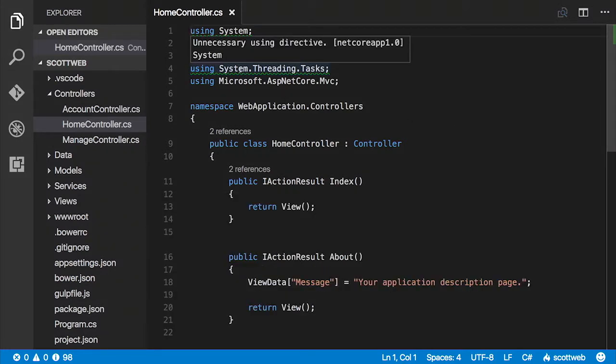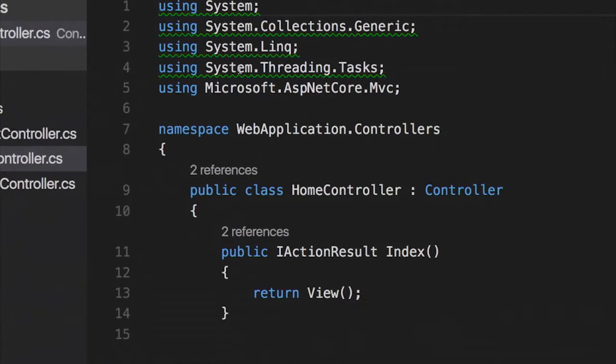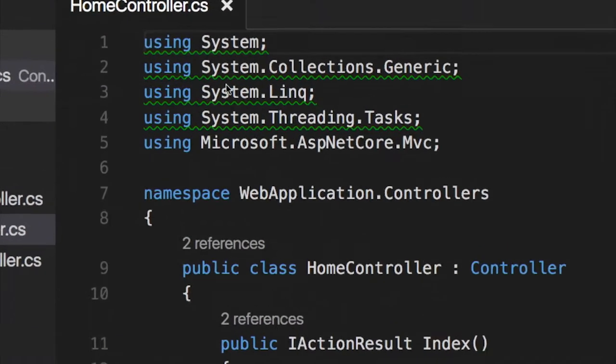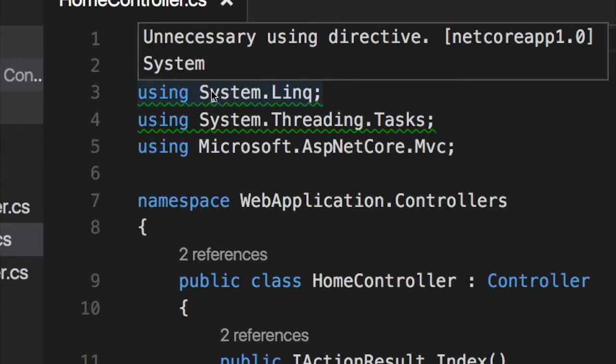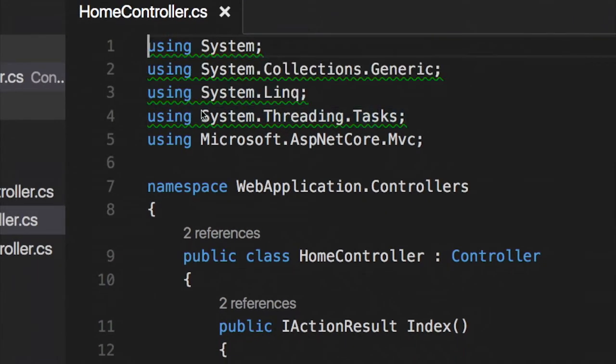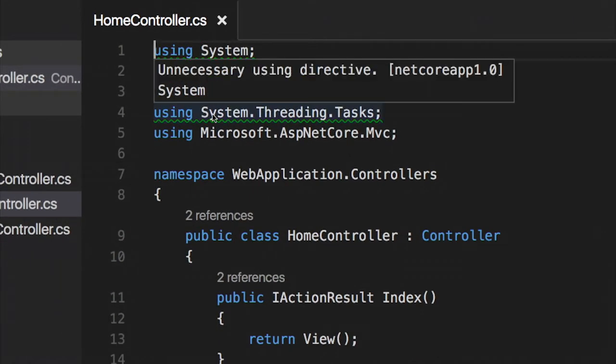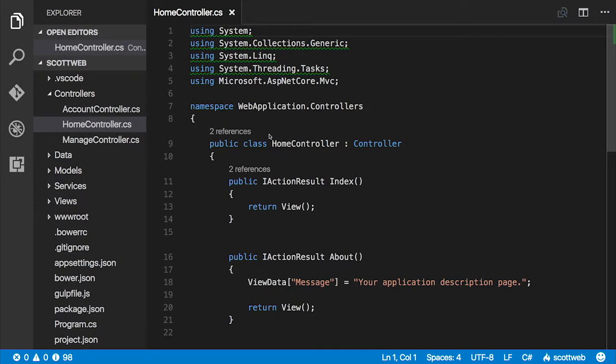These squigglies here are different. I like to think about it in terms of red for spelling and green for grammar. Spelling is a problem, and that'll get you fired. Grammar, that'll just make me think poorly of you. Here it's saying unnecessary using directive, and I could potentially fix that, but I don't care.